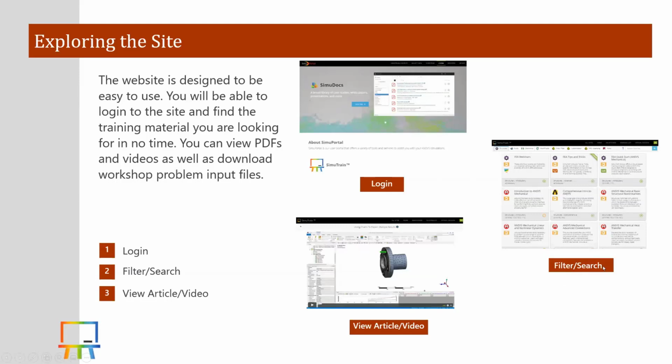have the option to filter and search. Once you find what you're looking for, you can view articles or view video files. You can also download workshop problems to your machine, and those are the 3 steps to get to what you're looking for. All the videos and articles that are in PDFs are only viewable. You cannot download them, but you can download the workshop files.